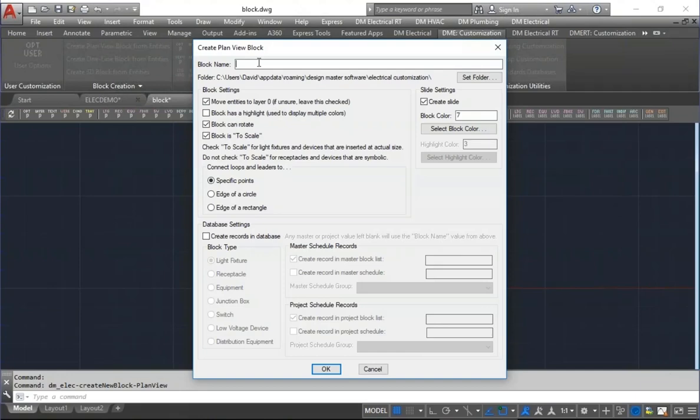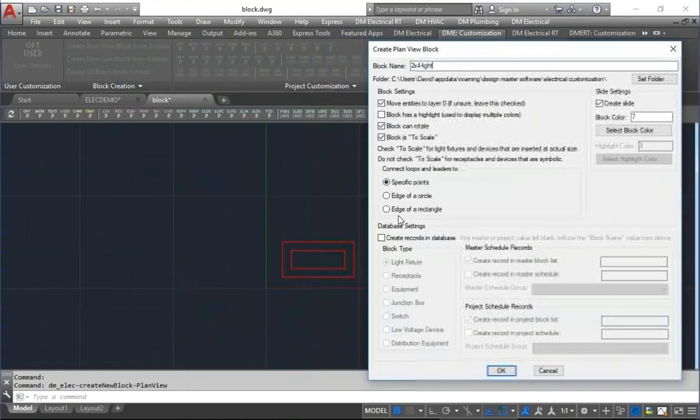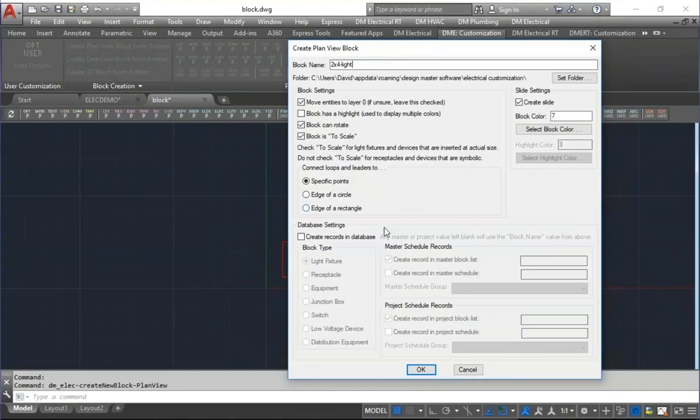So I'm going to create a 2x4 light because we're going to create this block here. It happens to be a 2x4 light fixture with the little inset there. The other options, skipping over all of this, we're going to jump down to the database settings.